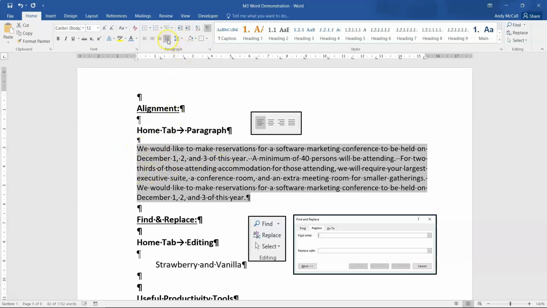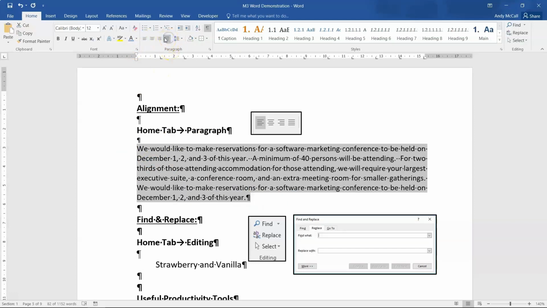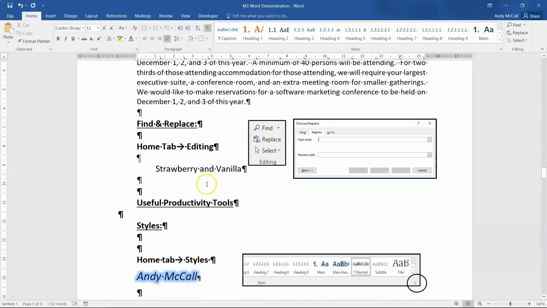So just to be aware, if you see justification in your question, your test, just remember that you're selecting the text, the paragraphs or the multiple of text in question, and you're just pressing the paragraph button just there as well.